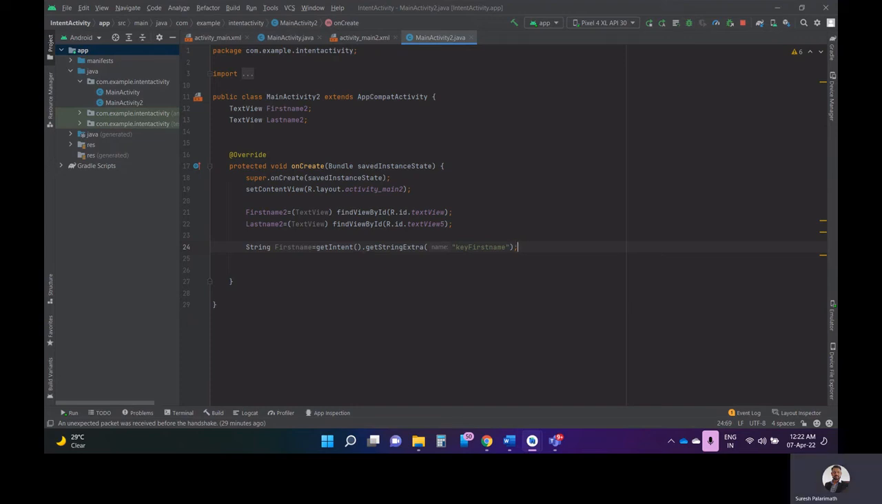Okay, now in this we have two things. You can even copy paste the same information. Instead of this first name, here it is a last name, and instead of a first key, it is a last key. Right, so this is what we are doing in this place. We are getting the information from there. There is a put extra, here get extra.